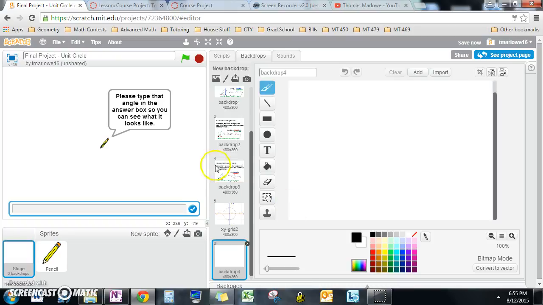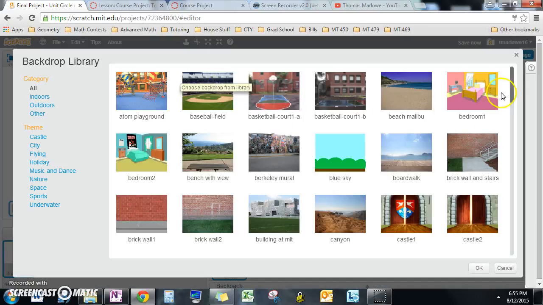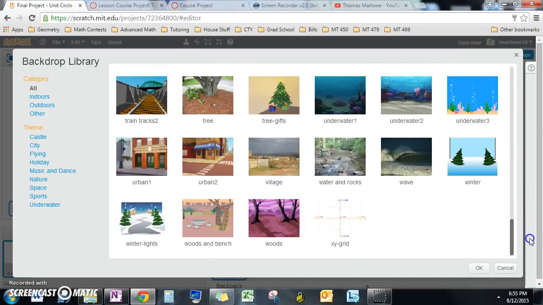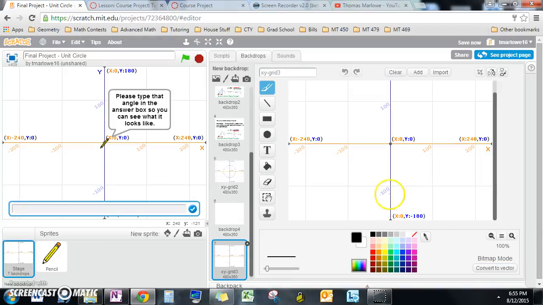make the triangle. So when you're in your backdrops, you start out with a normal blank backdrop. We want to go ahead and create the XY axis. So go to your backdrop library and double click the last one, which is the XY grid, and we see we have our XY axis.